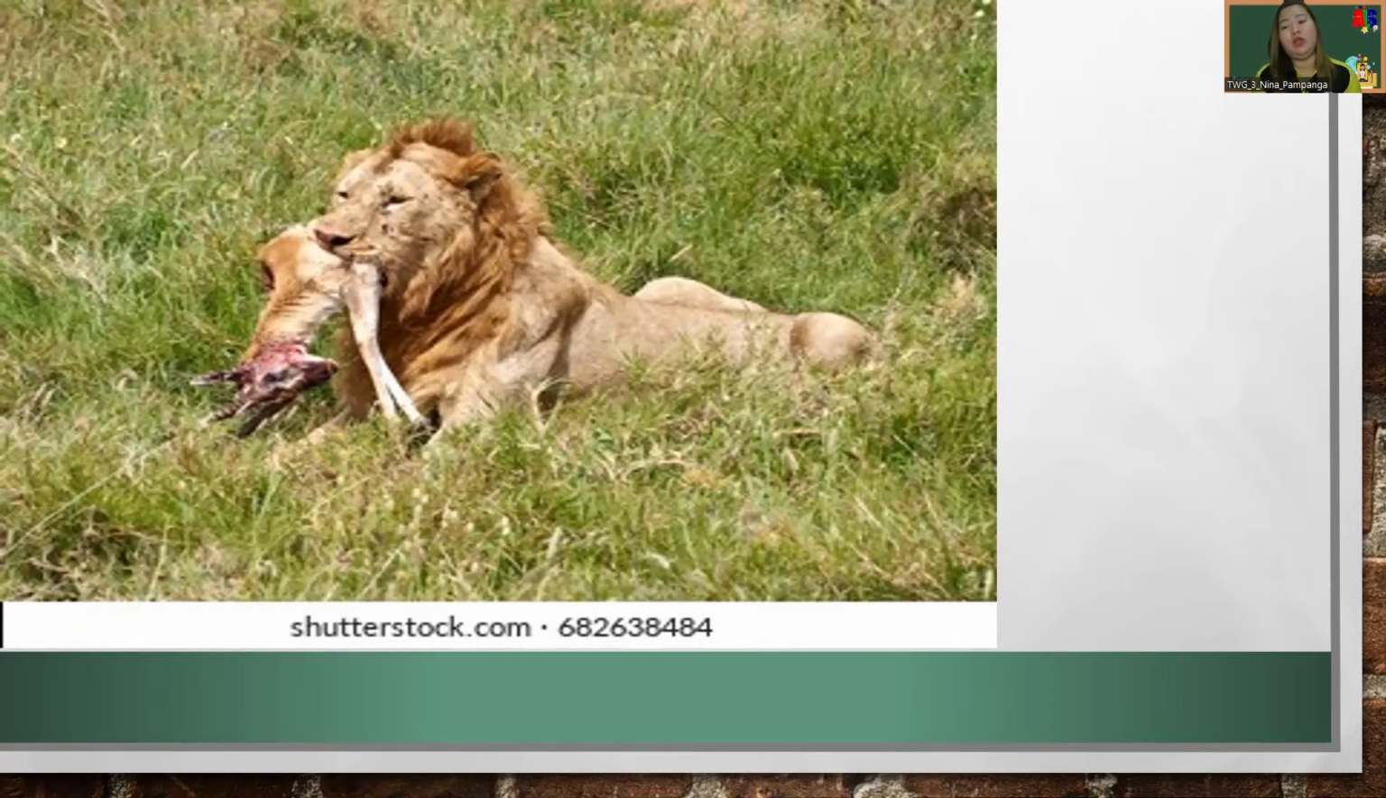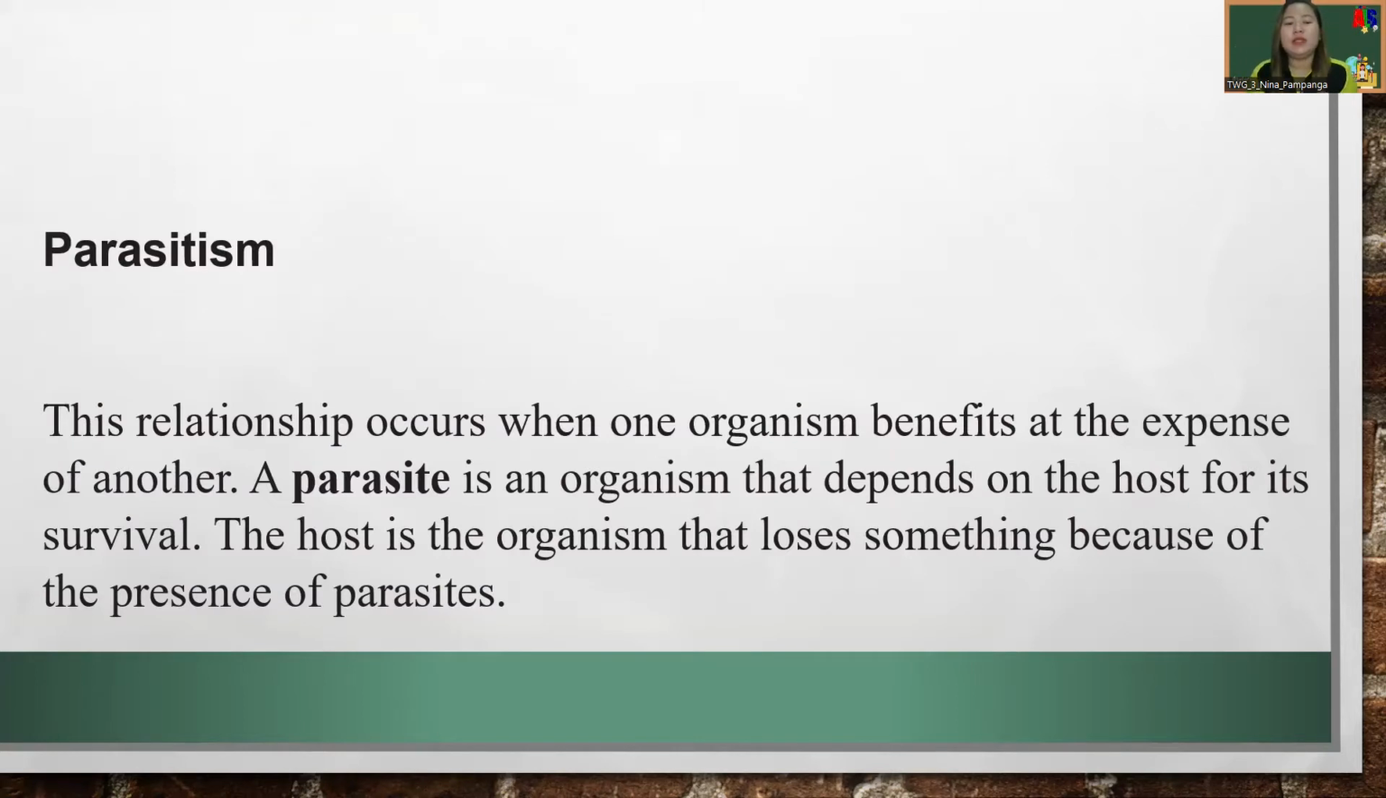Alam naman natin na yung lion, once nakakita siya ng kahit na anong living things na para sa kanya is nakakabusog, lalo na pag gutom yan, they're going to catch that another living organism to make it their food, no? Okay? Let's talk about the parasitism. What is parasitism? Meron na ba kayong idea? So let's talk about it.